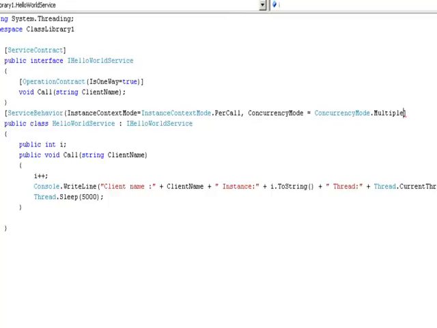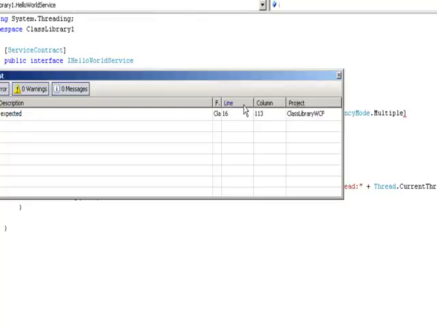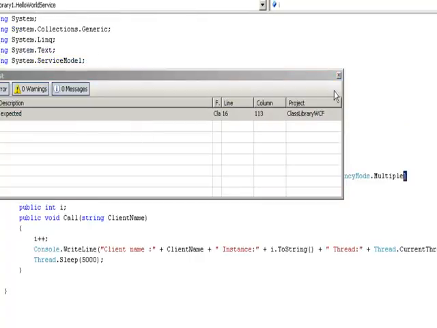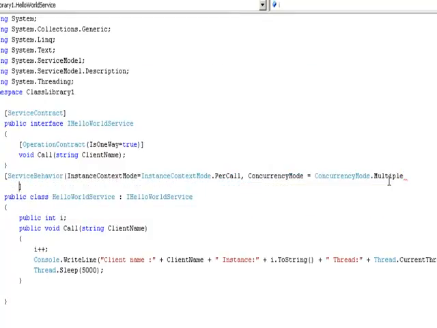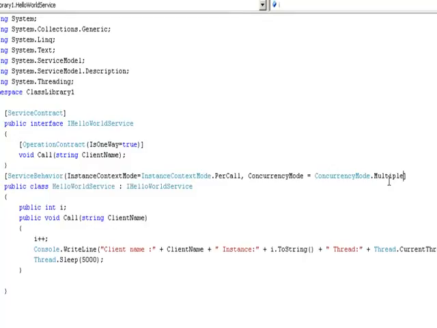So let's go and build this. Now what we'll do first is configure the WCF service as single. In other words, we'll not specify any concurrency mode. As I said, by default, all your WCF services have concurrency mode single. So let me build the solution, and let's go and run this.